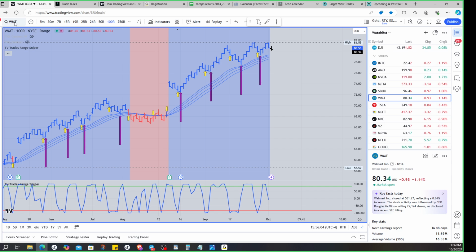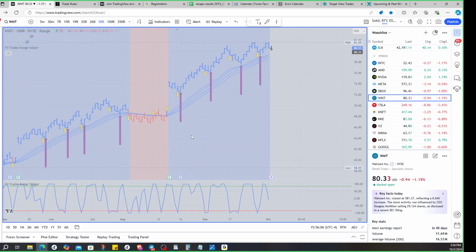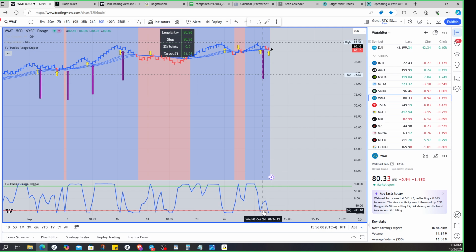100 range is probably big for this. Let's go down to a 50 range. We might have something on a 50 range for Walmart. Almost. Almost, darn it. It triggered back here. I mean, you could still look at it, but it's looking kind of weak right now. You know, it should go from the oversold into the overbought. It shouldn't go back and forth like this.